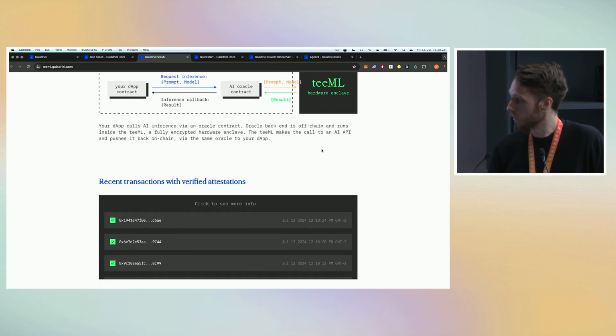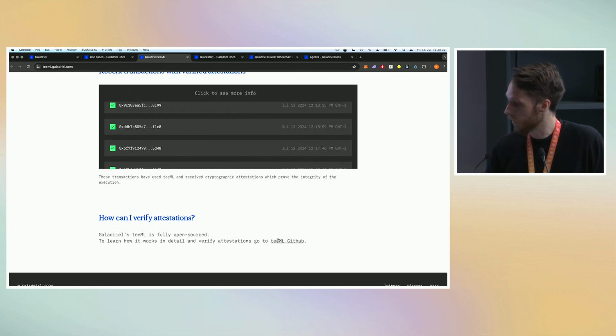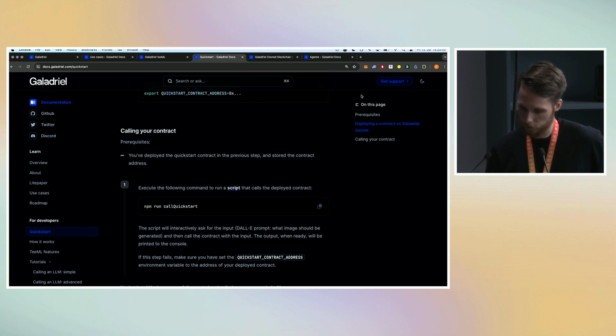And you can see also these attestations and how to verify. This is also open source on GitHub. So if you have more questions like how to verify this, it's up there. I will maybe jump into the quick start. Maybe the white screen is better.